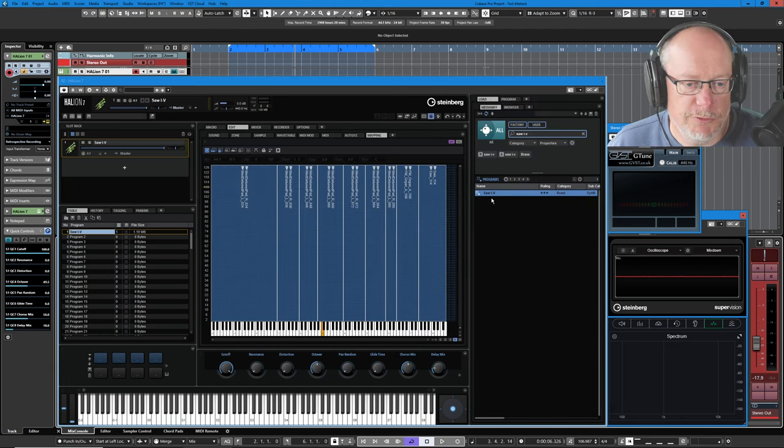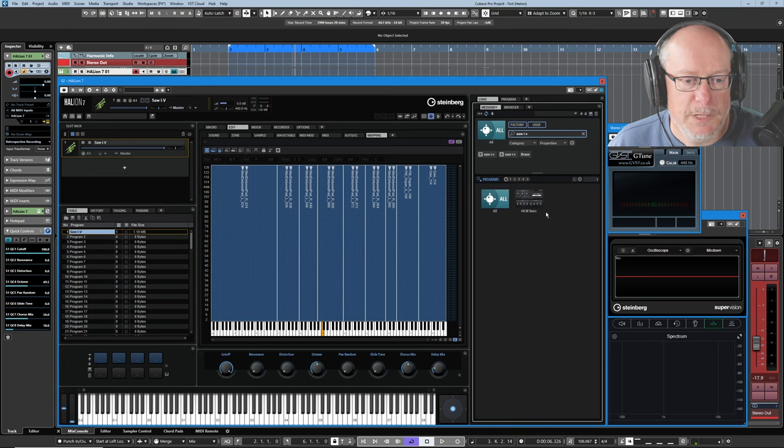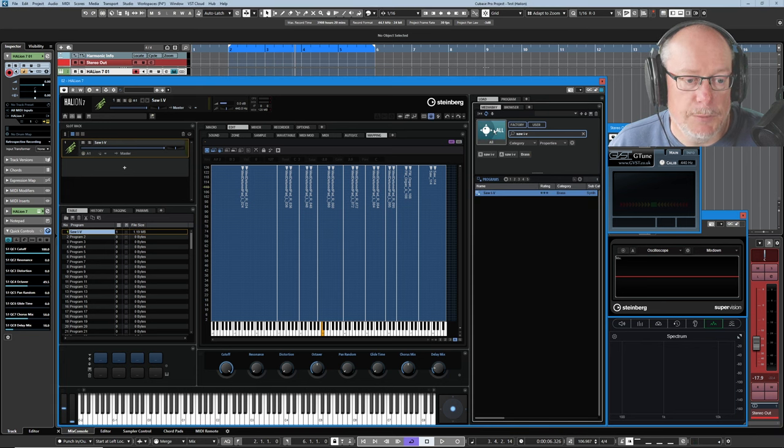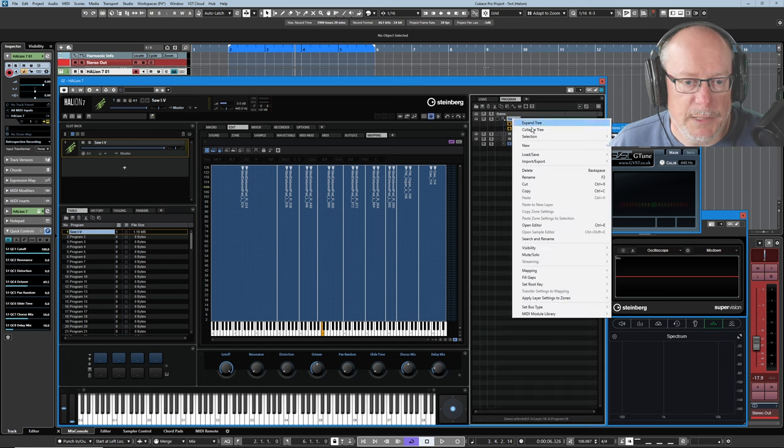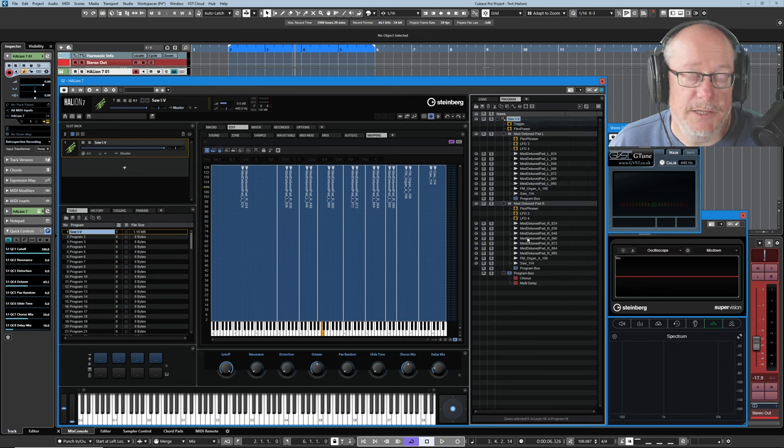Just loaded up a new program called Saw 1-5. It's in the SE Basic library, and this lets us have a look at the mapping editor from a slightly different perspective. If I expand the tree, you'll see that this is a stereo program. So we have two layers, but the layers are interested in the left and right hand sides.